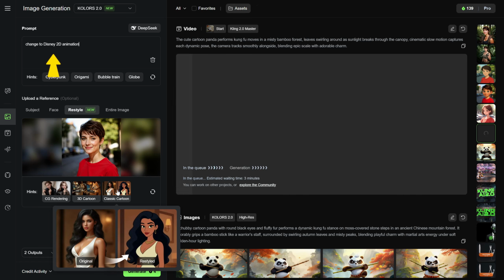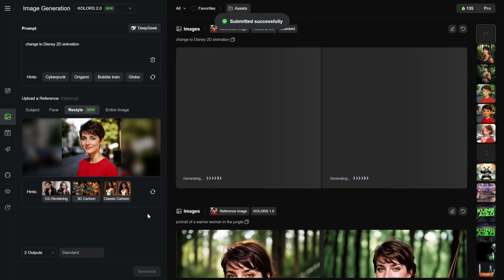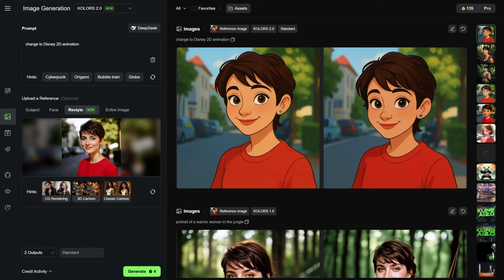The prompt changes to Disney animation, which I try to avoid in my prompts, but I guess in China, anything is possible. Let's generate. The result is quite nice, actually. It looks good. When you hover over the image, you have more options.